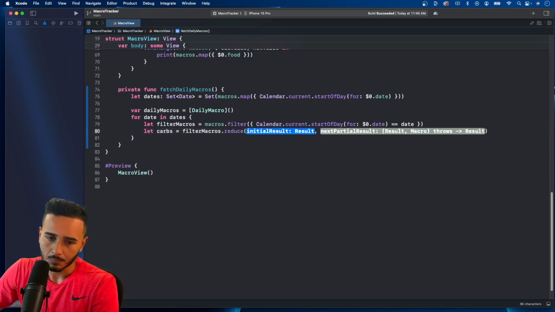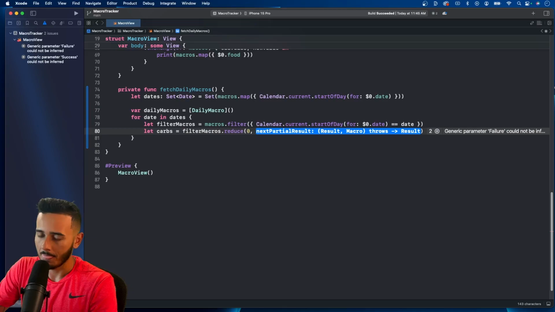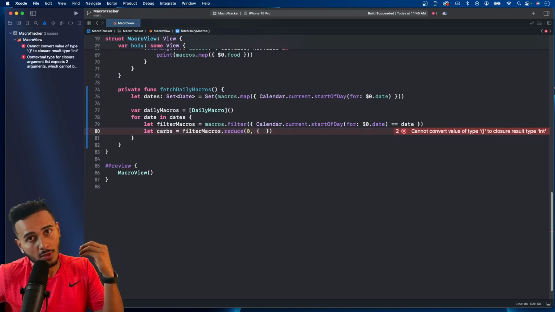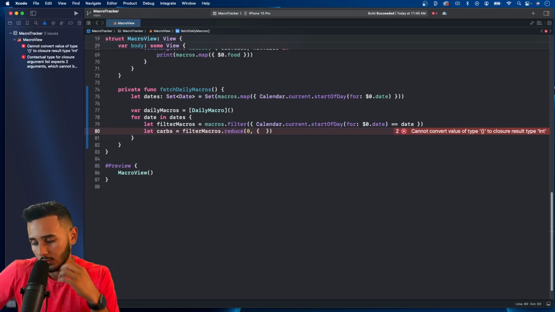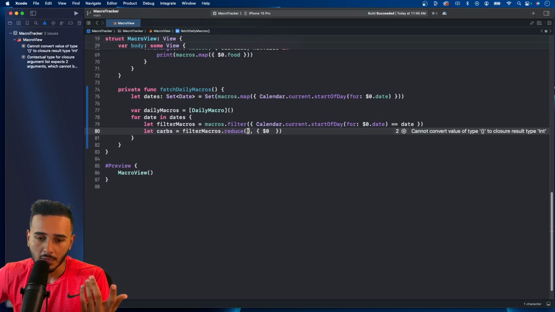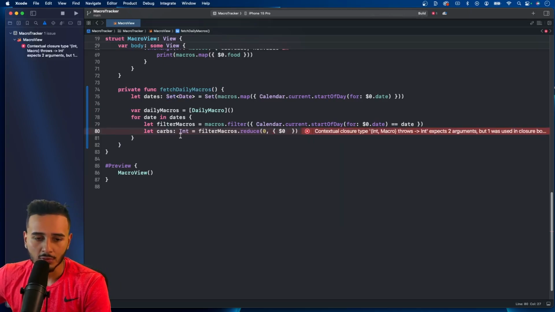Reduce. So when you use reduce, the first thing is the initial result. In our case, it's going to be 0. And then after this, you basically want to specify what you want to happen with the previous result and the current item. The previous result is $0. That's how you access it. And that's just going to be an integer because Swift is going to assume it's an integer since it's 0. And we can explicitly say it's going to be an integer if we do that.